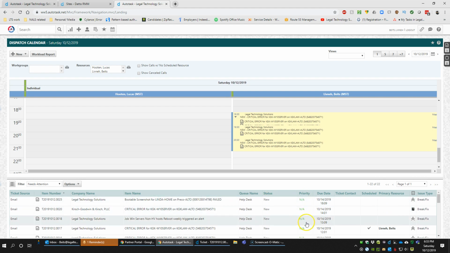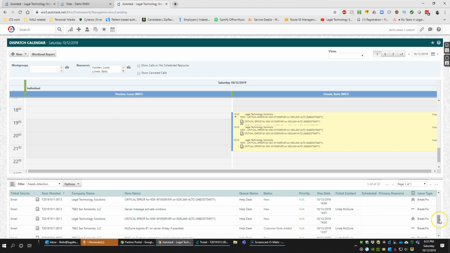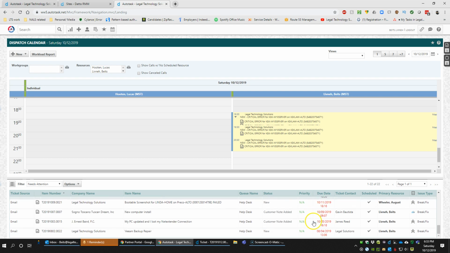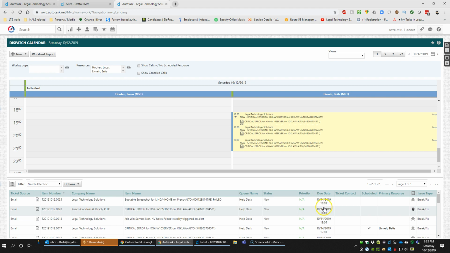Status of the ticket, priority. This is something that is hard to determine. The client usually tries to dictate that, but we are the ones that actually put in the priority based on what we see fit. Due date, it's part of the SLA. We are not using SLAs at this point. We're not going to train on that.